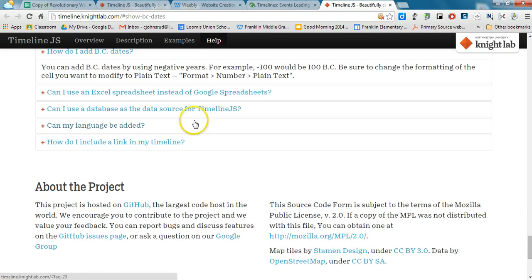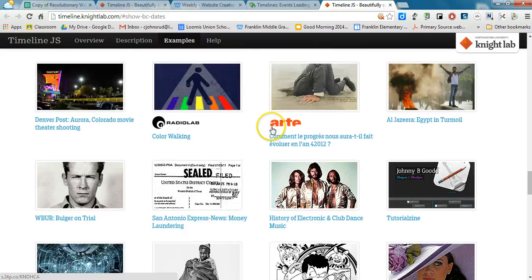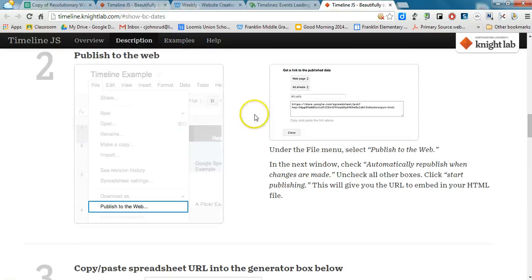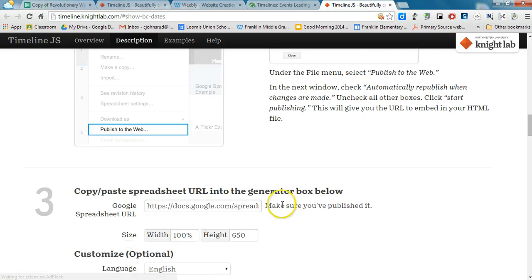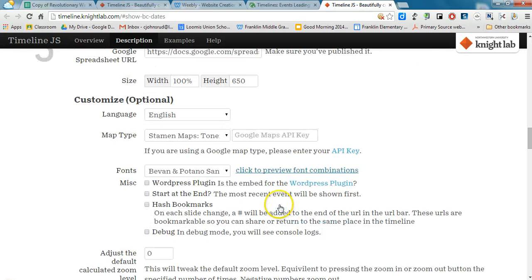And you end up at this particular spot. You're going to scroll up until you see the number 3, where it says Copy and paste the spreadsheet URL into the generator box below. You're going to click inside that URL box. You're going to hit Control-V to paste that entire thing that you just copied. Leave the size exactly as it is right there. Please don't adjust any of that, just so you can see there's different things that you can do with it. We're not going to mess with it.